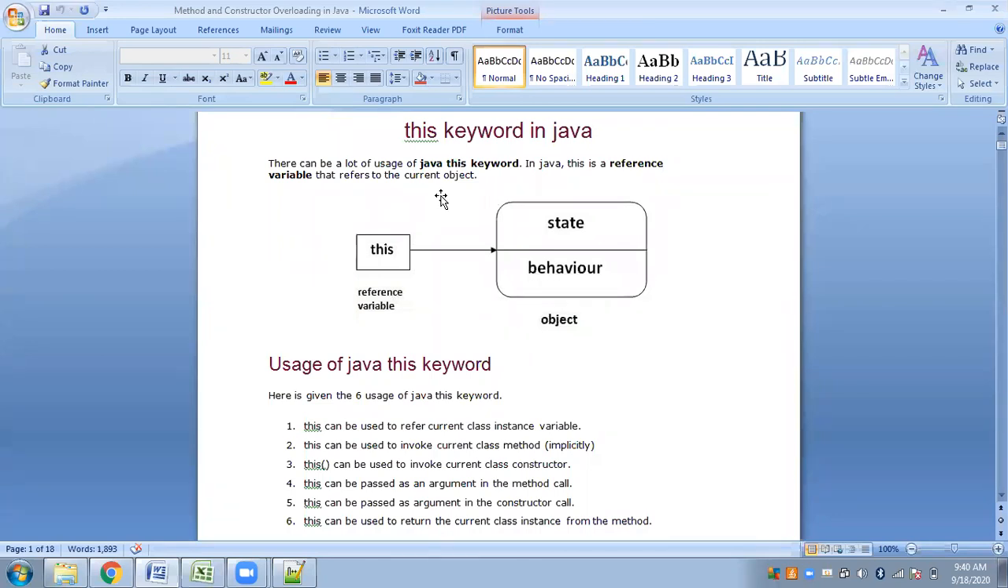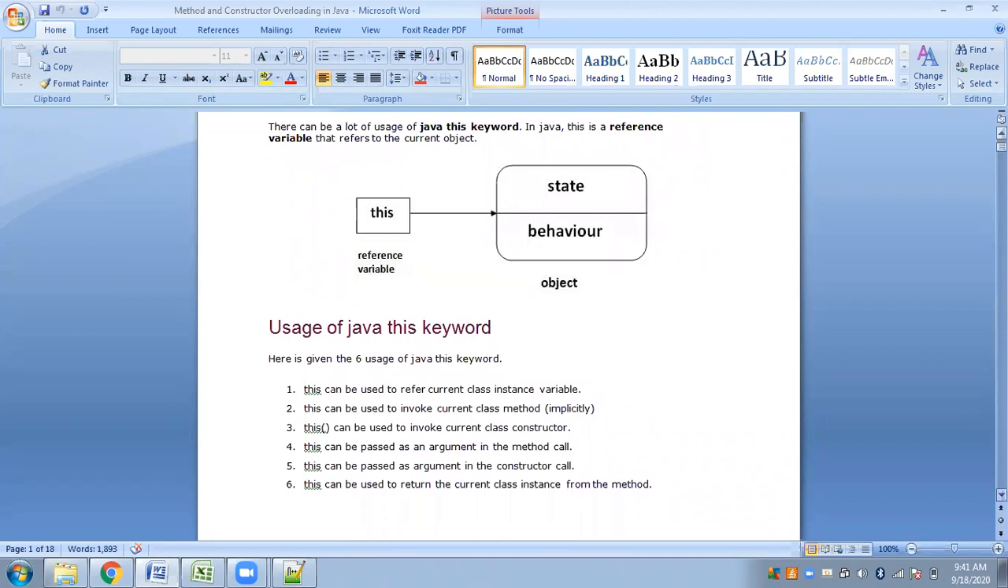So how will it do this? Using the this keyword. Or a constructor wants to refer to a particular object which it created. This can be done using the this keyword. Also, there are various other usages. We have 6 types of usage.